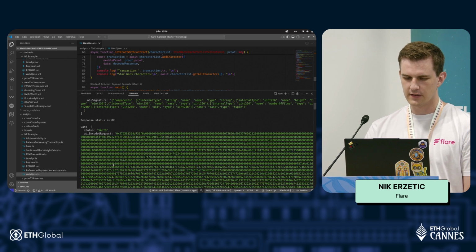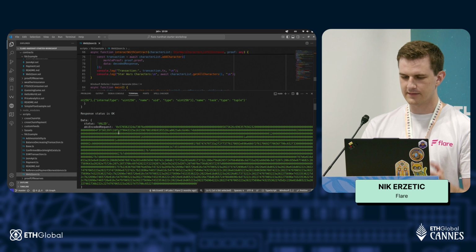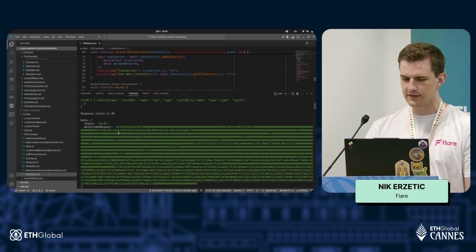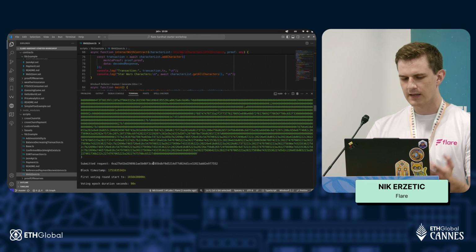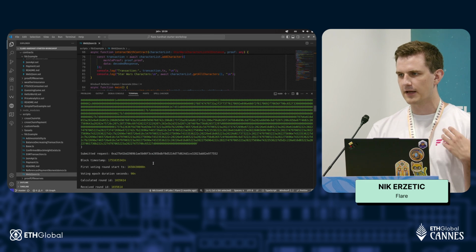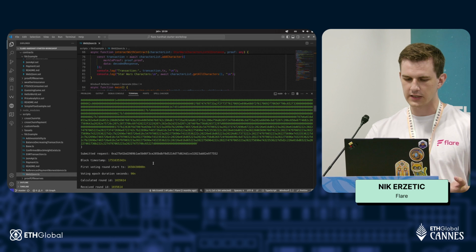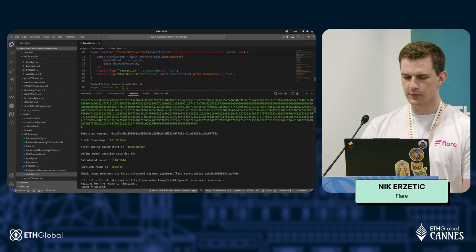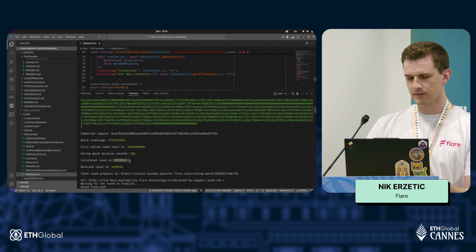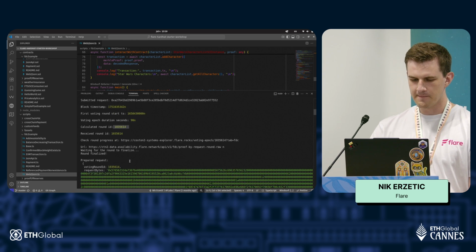We see that the data we provided was valid. This is the ABI encoded request. And we submitted that to the FDC Hub contract. This all happened in the voting round with this ID basically.